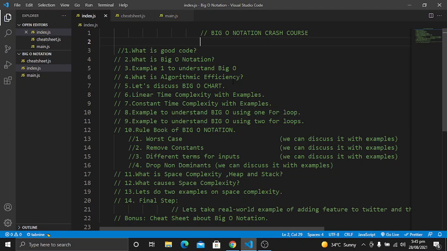And then we will learn all of these equations with the help of different examples. Then in the next steps we will do examples in order to understand the big O notation by using one for loop, by using nested loops, and by using different techniques. Then at the next step we will learn about the rules of big O notation, which is the rule book of big O notation.